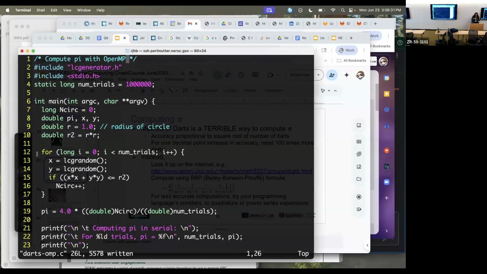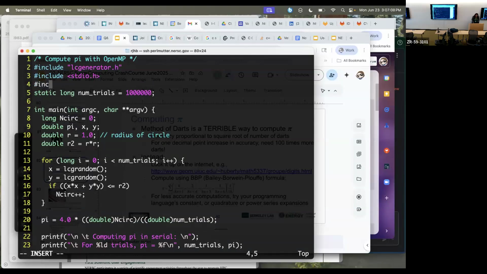Okay, so I copied just the darts.c to darts-omp.c, and then I just changed the header there. But otherwise, if we look at this, basically we're going to be parallelizing the exact same thing that we were parallelizing previously, right? So there's not a lot of difference there except for the manner in which we're going to parallelize.